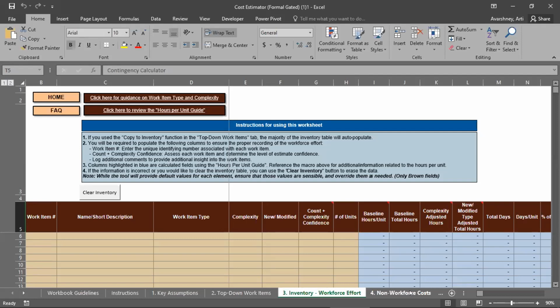Again, you have a lot of help provided on the top half of the screen. All these things will get populated: work item type, complexity, new or modified. And you see these baseline hour units, hourly total bills, complexity adjusted hours, they are all blue. They will be calculated for you based on the pre-entered hourly efforts in the screen. As of now, the work item comes from the previous screen. The description is again unpopulated, and the work item type is populated.